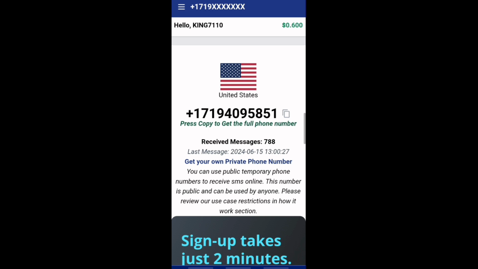So yeah, when you use my referral code, you will get a free newbie bonus. So you can see on my account, I have $0.600. And then I had $3 which I used for purchasing my private number. So this is my new balance, $0.600.